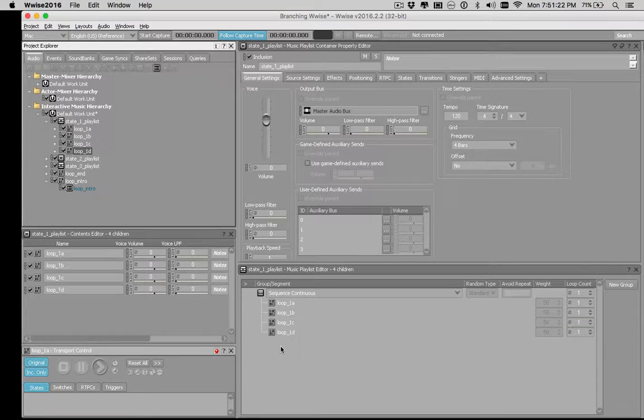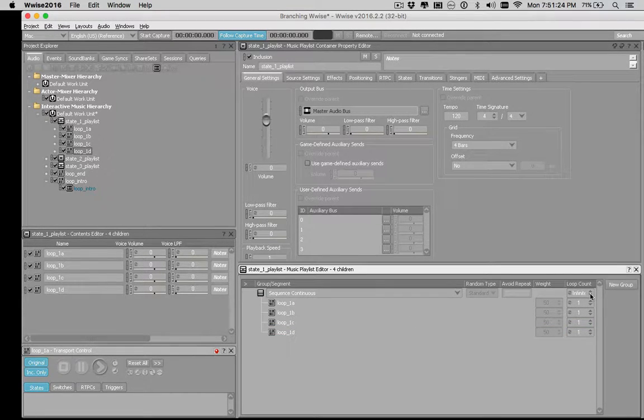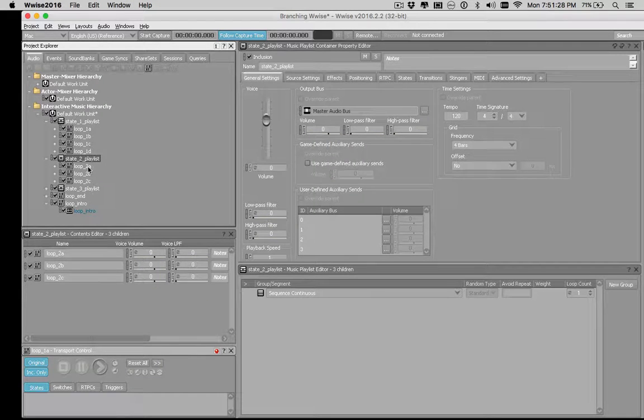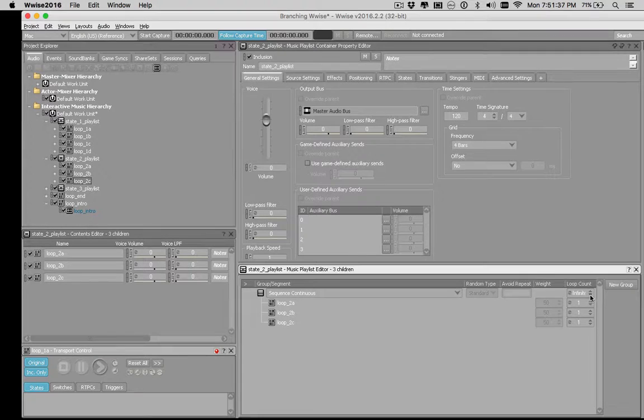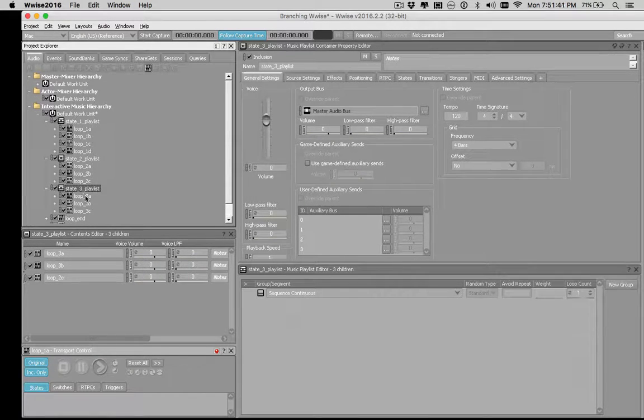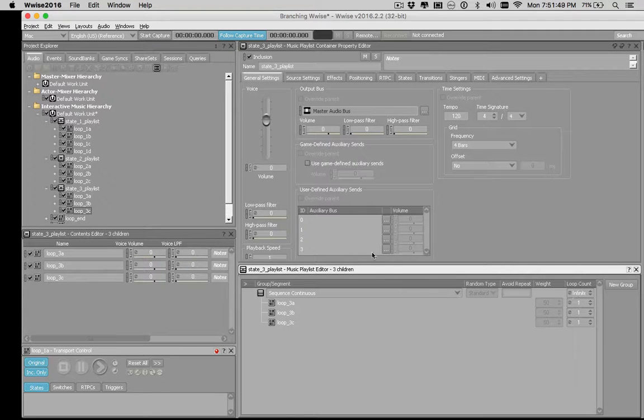I'm going to have them go in order and then repeat the whole thing. So I'm going to do that for state 1. I have to build it for state 2 as well, like so. And I'm going to loop the whole thing. And then same thing with state 3. Nothing there yet. I need to create it. I add the 3 in, and then I'm going to go ahead and change my loop count to infinite.